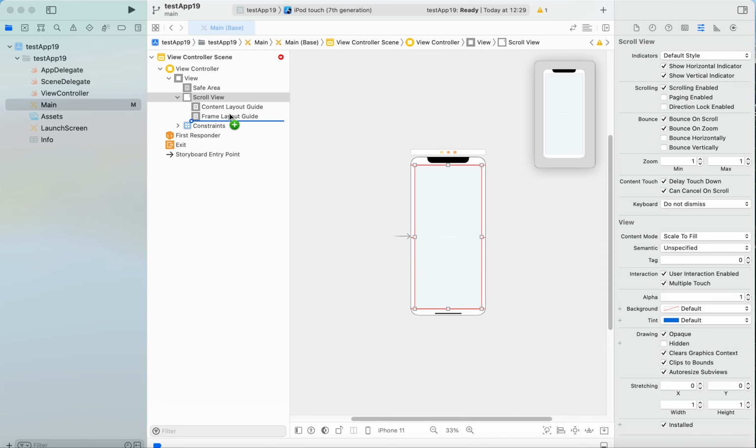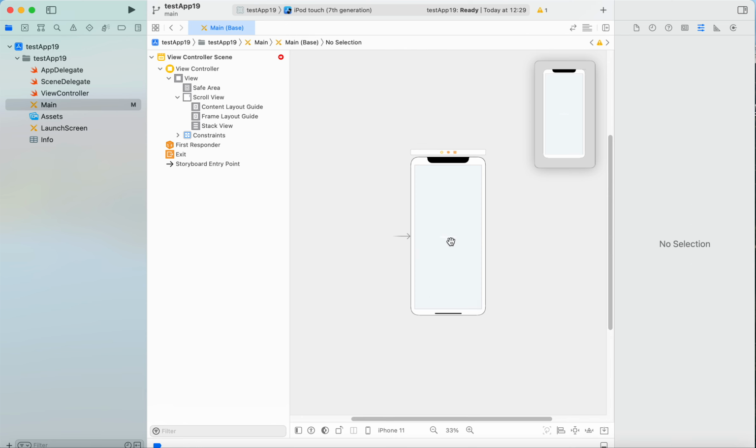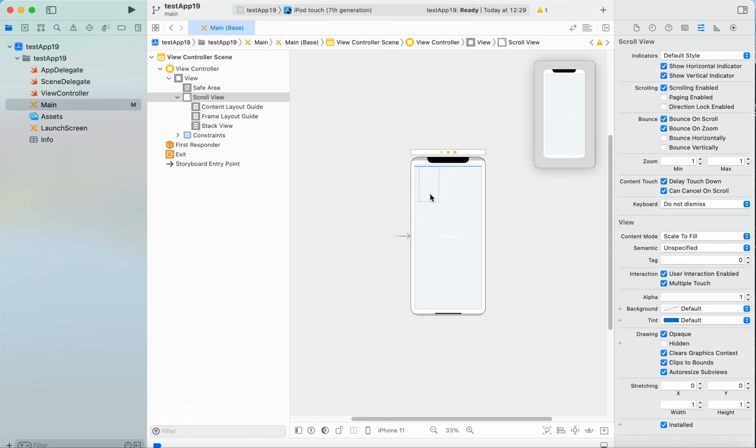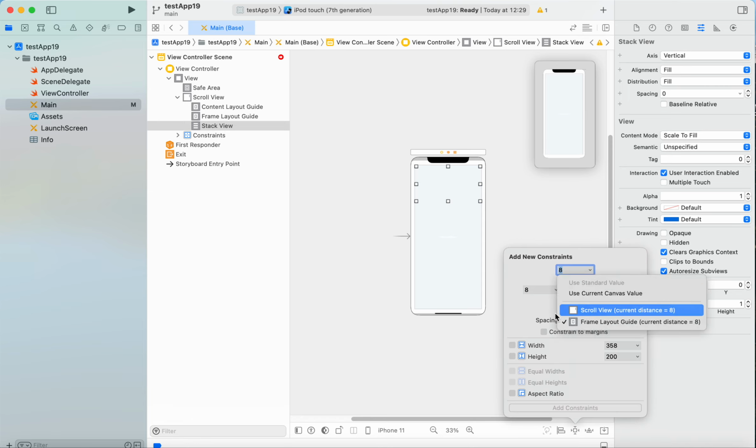Okay, so we're going to put that inside the scroll view. So again, to start with, what we'll do is put it inside the component, line it up a little bit, and put some constraints. The important thing is that the constraints go not to the frame, but to the scroll view.